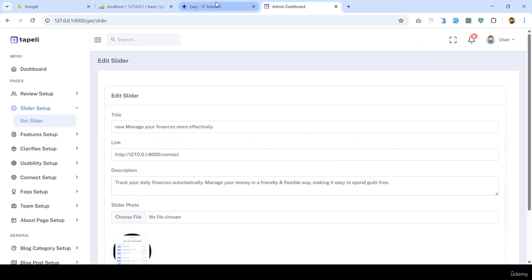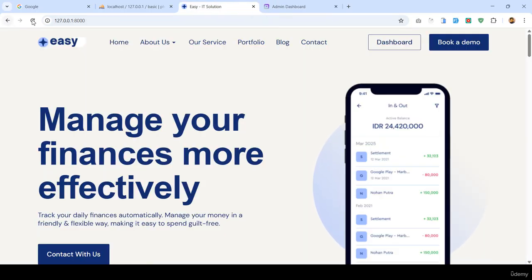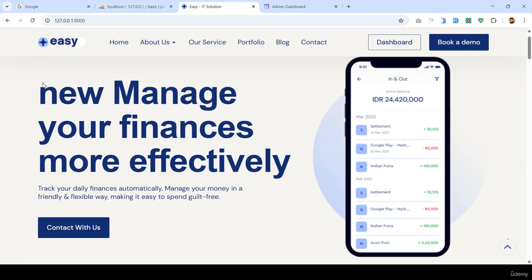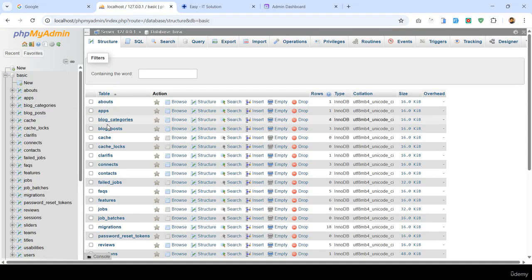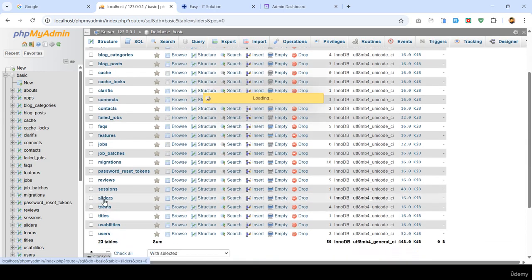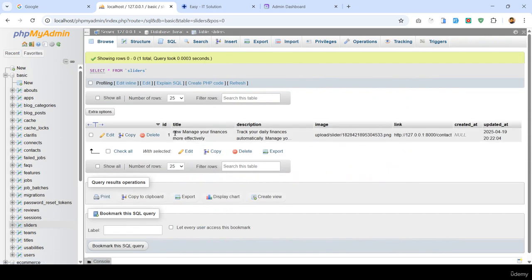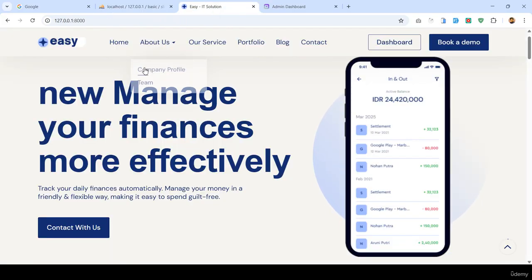Our toast message is visible, and now if you go to our front end and refresh it, you can see this part is automatically updated. Also if you go to our database for the slider, it should be updated there too. That is our slider table, and you can see the title is successfully updated. It is a very interactive thing, and I will share it with you.